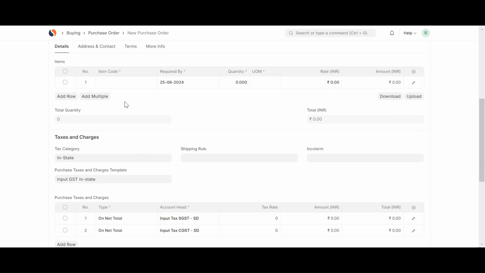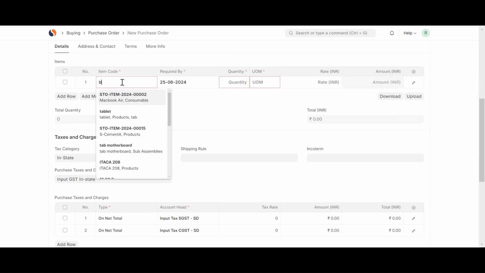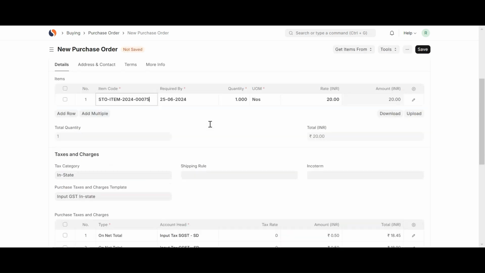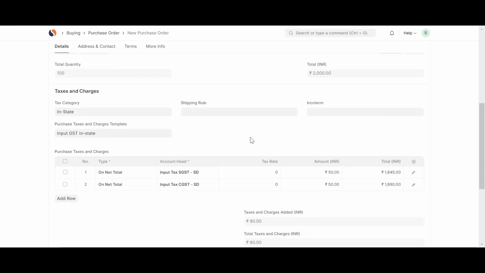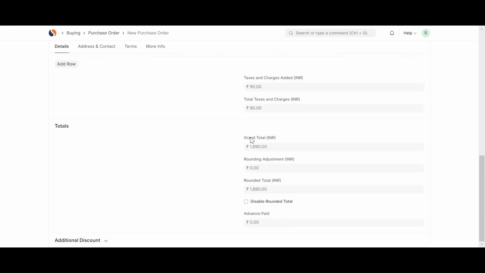In the items table, add the purchase items in item code. All the details will be fetched automatically. Check and change the details if necessary. Taxes and charges will be added automatically.